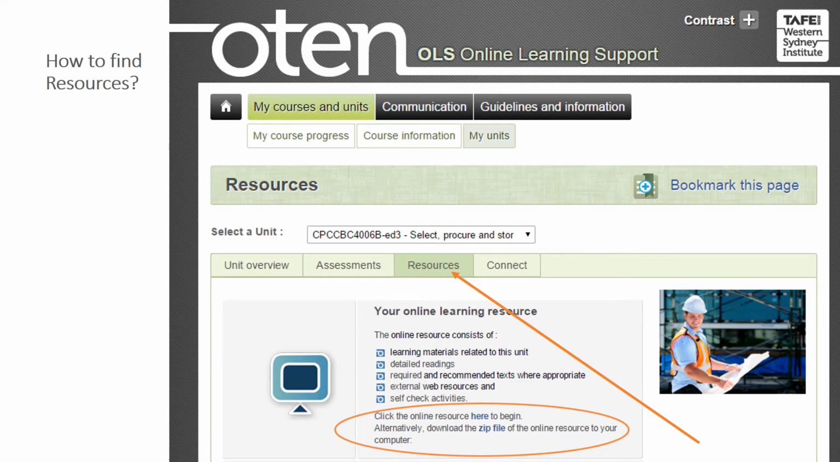Students always ask where they can find the information required. I'm sure you have already been using OLS and you know how to use it, but just a quick recap. To find the resources, you select the unit, in this case CPCCBC4006 edition 3, and you can use either the online version or download a zip file to your computer. Remember to access your resources frequently, as information there may change.